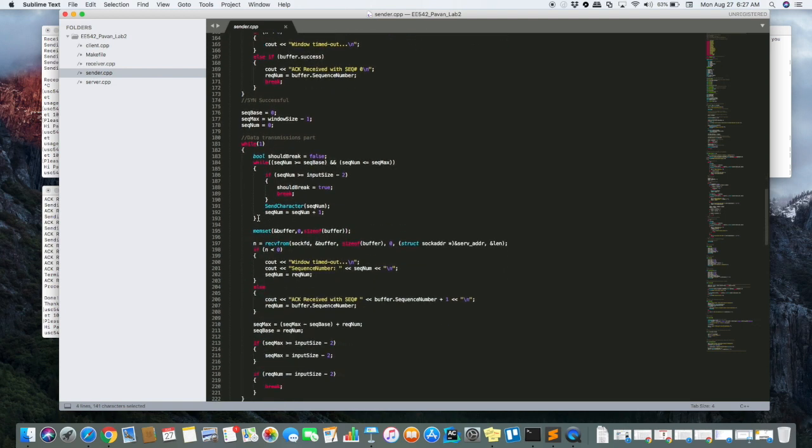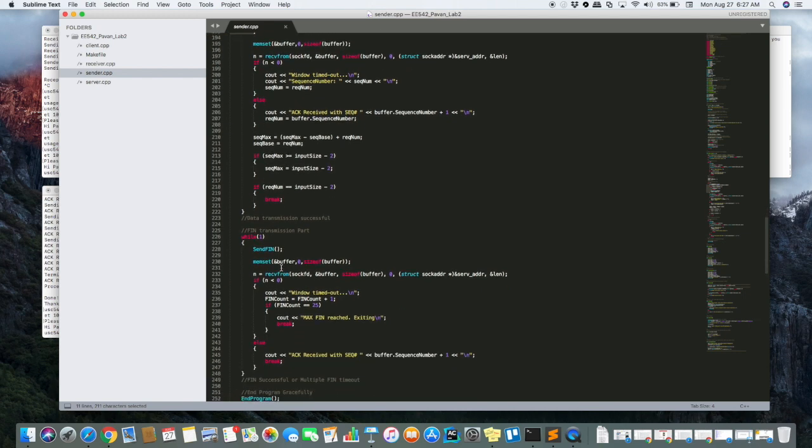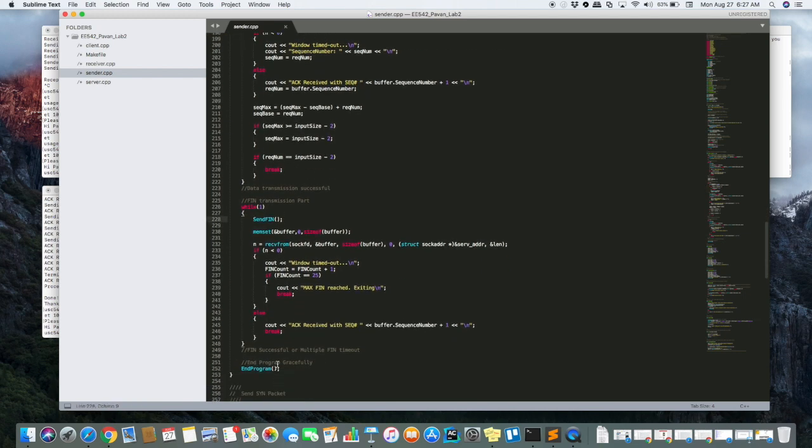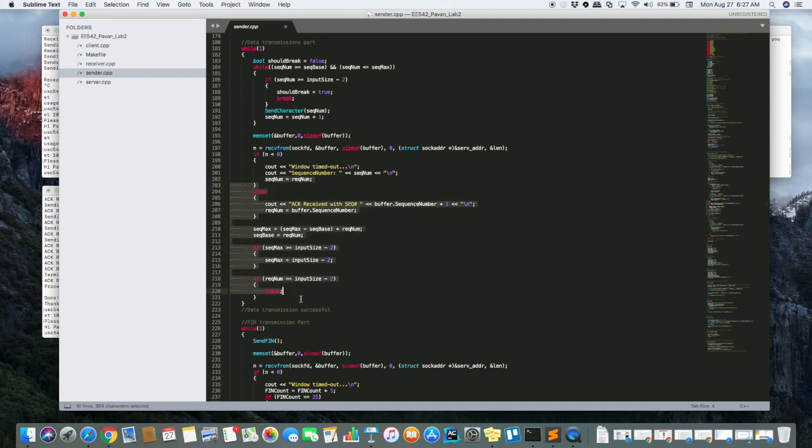Now this is for the SYN, and then we send packets here, and this piece of code is for FIN. Whenever we send, we receive to check. All this logic here is to check if we have the right sequence number and what to send next.